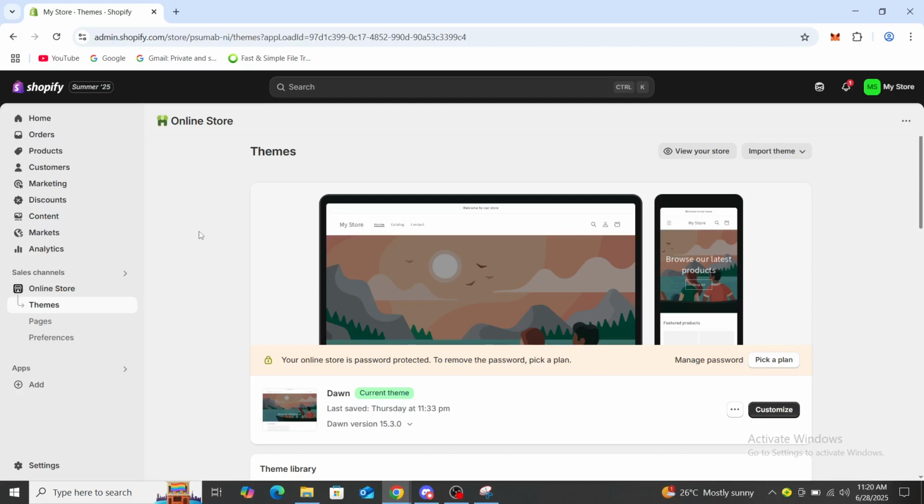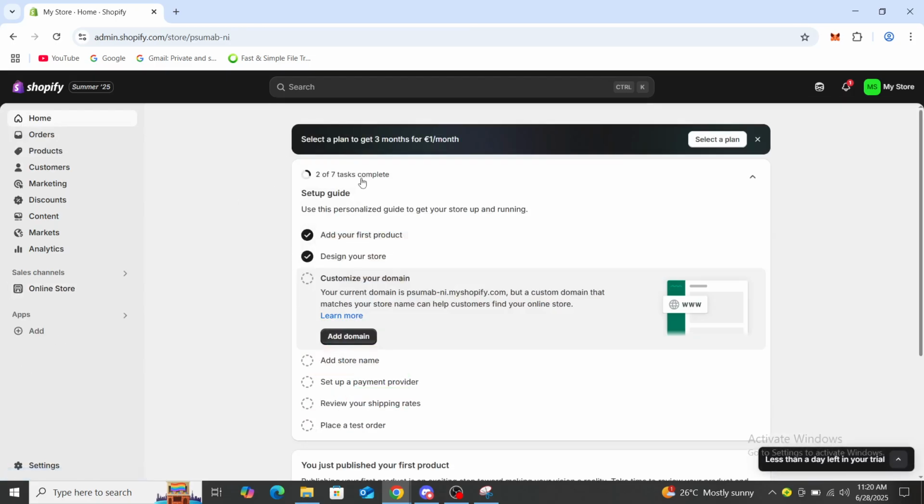Today I'm going to show you how to add a navigation menu on Shopify. So the first thing you want to do is go to your Shopify admin panel, which will look something like this. Now from here you can check out the left side of the screen by going to orders, products, customers, marketing, content, markets, analytics, online store, apps, and settings.